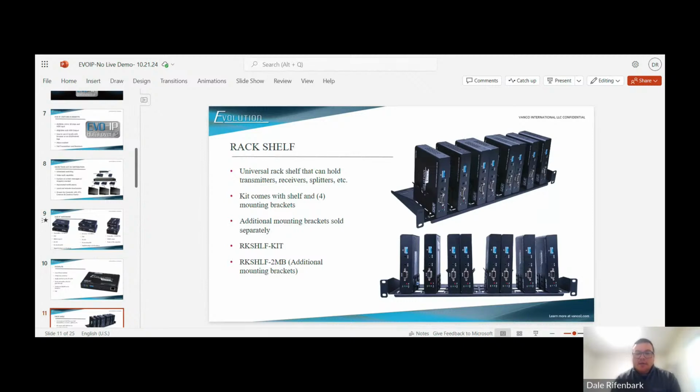It is not a fixed size for the units to slide into, which makes it really nice. If we don't fill this whole rack shelf out with EVoIP stuff, we can still throw a splitter or another transmitter from an extender in there, something along those lines. It will still fit in there. And here are the SKUs for it. And if you needed more mounting brackets, we also have the ability to send those out as well.